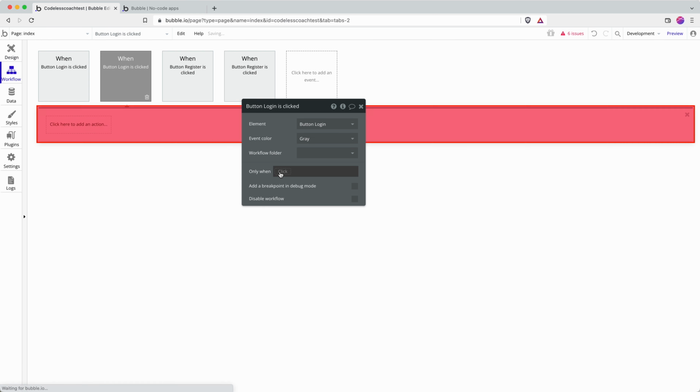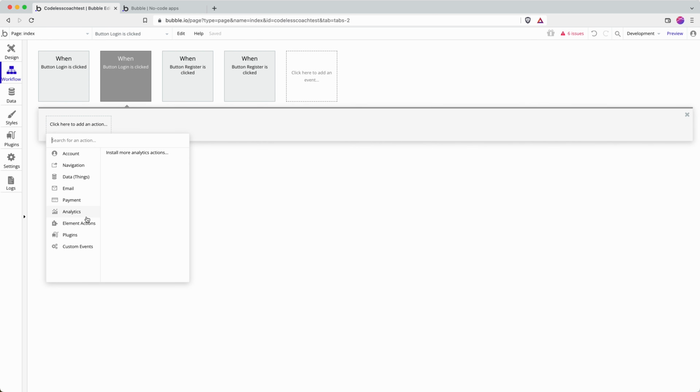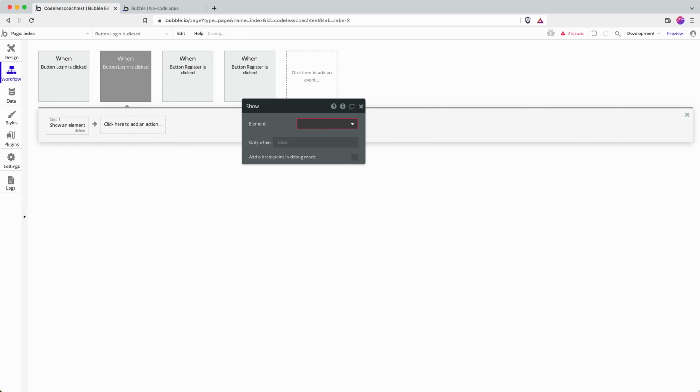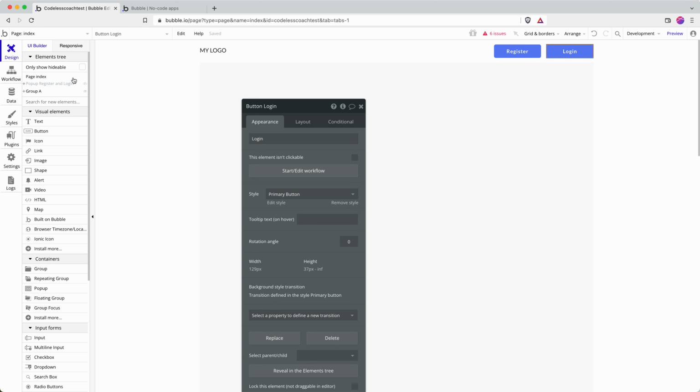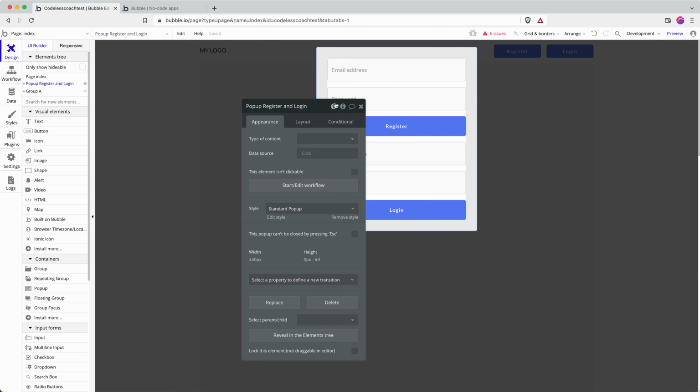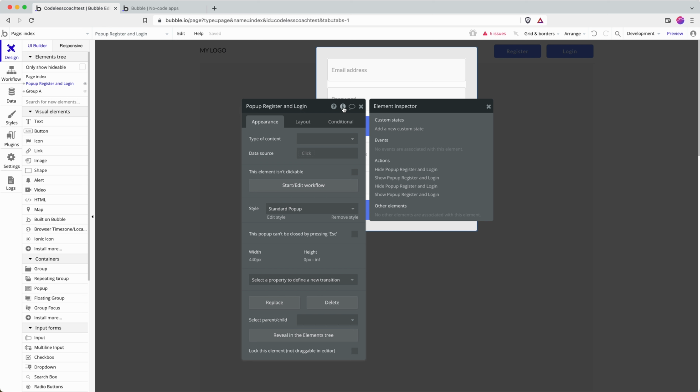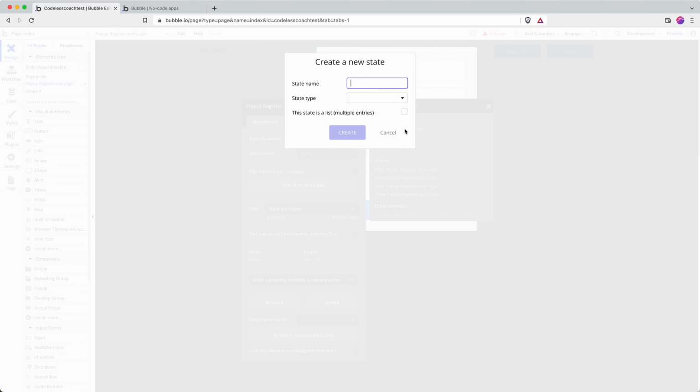And I need to create a workflow here. So this will be also show popover and login. But I'm still going to get both sets of fields showing at the same time. So I need to use a custom state. To add a custom state to an element, we'll click on the eye icon here and create custom state. And you could do this at least one of two ways. One way would be to use a text field, and then you input into the text field login or register. Another would be to use a boolean, a yes no.